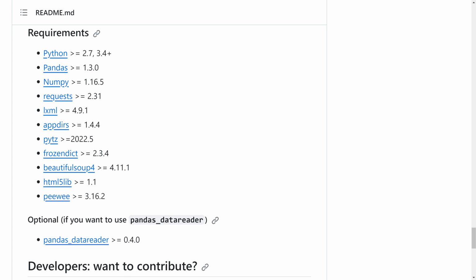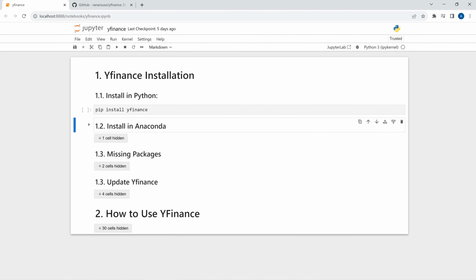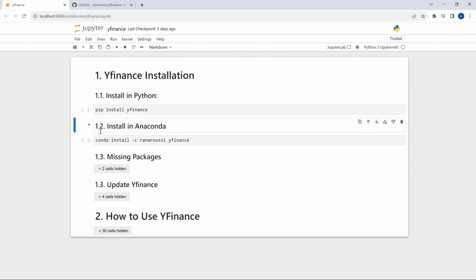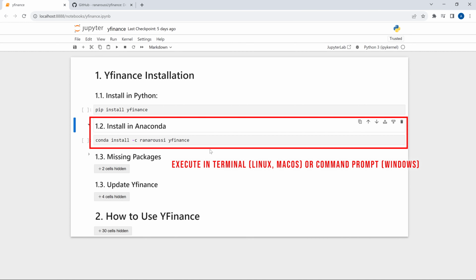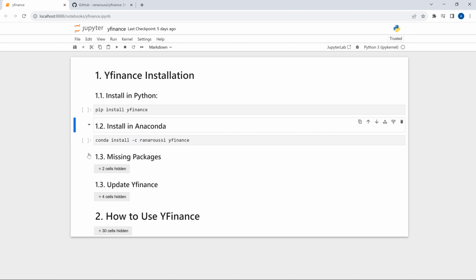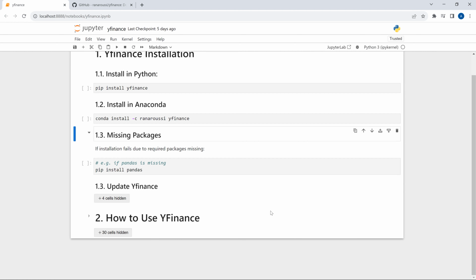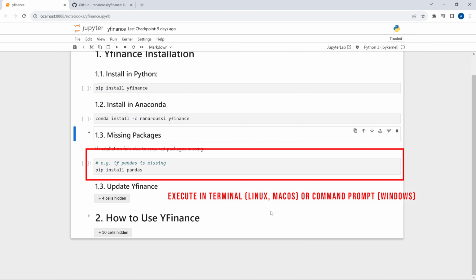Proceed with Yfinance installation. Open your terminal on Linux or macOS or Command Prompt on Windows and execute the following command. If you are installing Yfinance from the Anaconda environment, use this command instead. If any of the required packages are missing, Yfinance will complain and stop the installation. You can always install the missing package and try installing Yfinance again. For instance, if I am missing Pandas, I use this command.